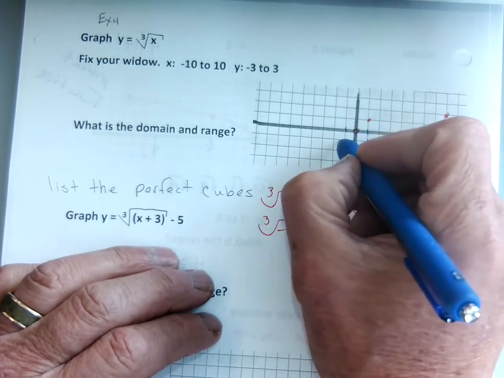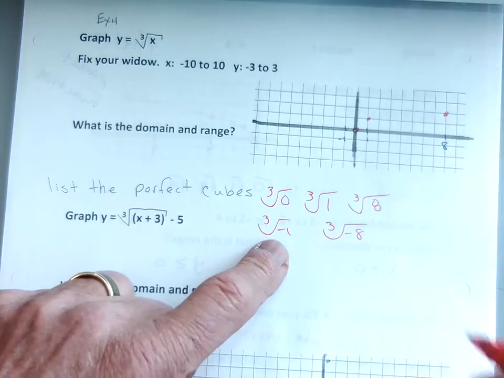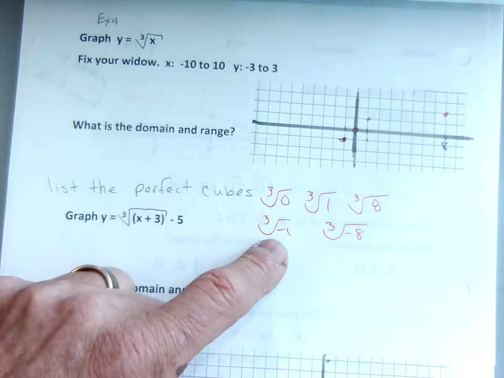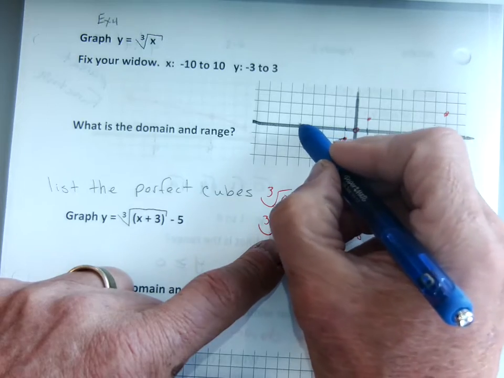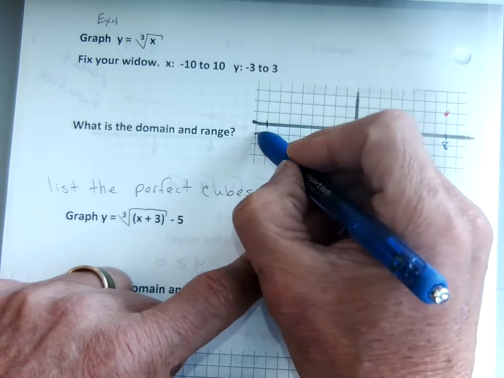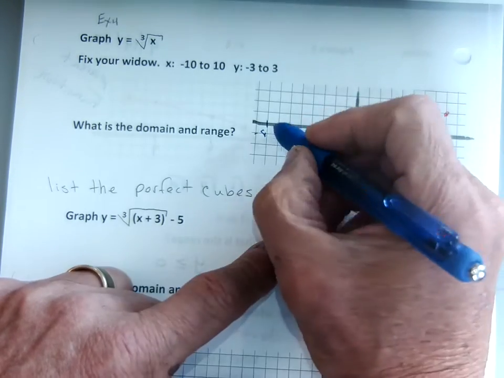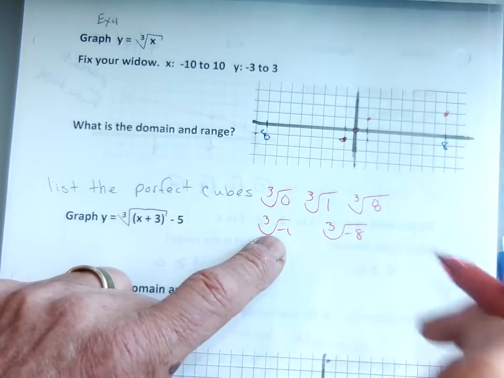I'm going to go to negative 1. The cube root of negative 1 is negative 1. I'm going to go all the way to negative 8. 1, 2, 3, 4, 5, 6, 7. Negative 8 is here. And the cube root of negative 8 is negative 2.